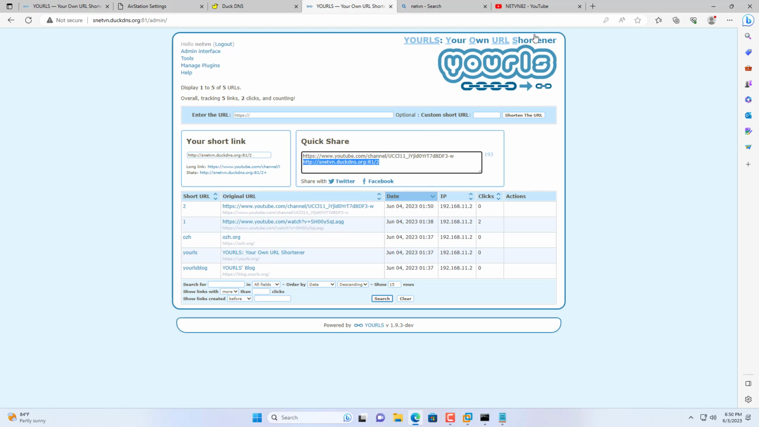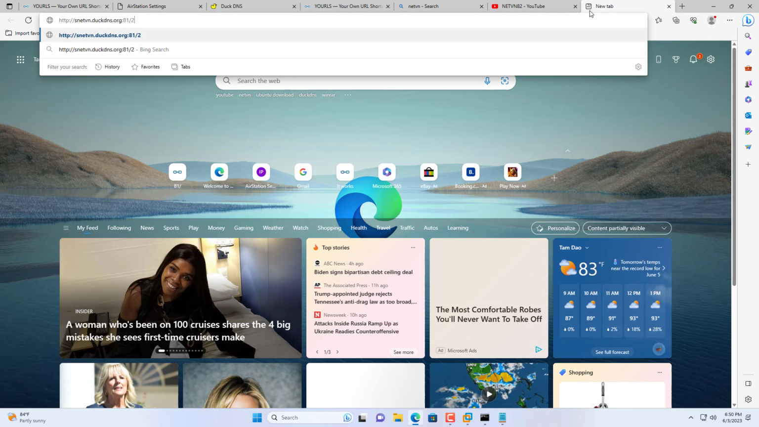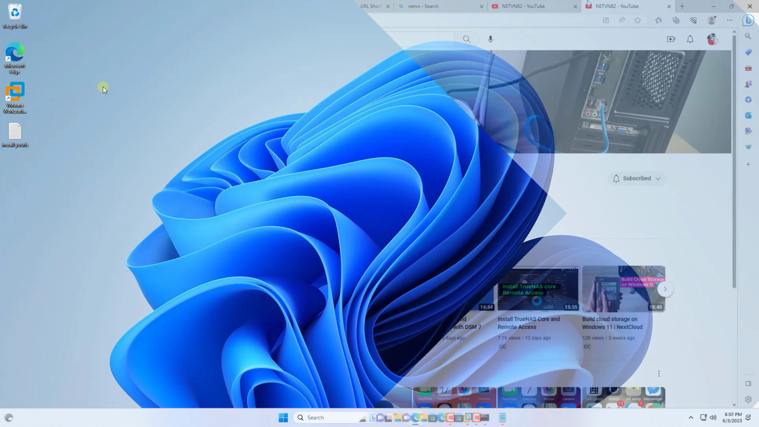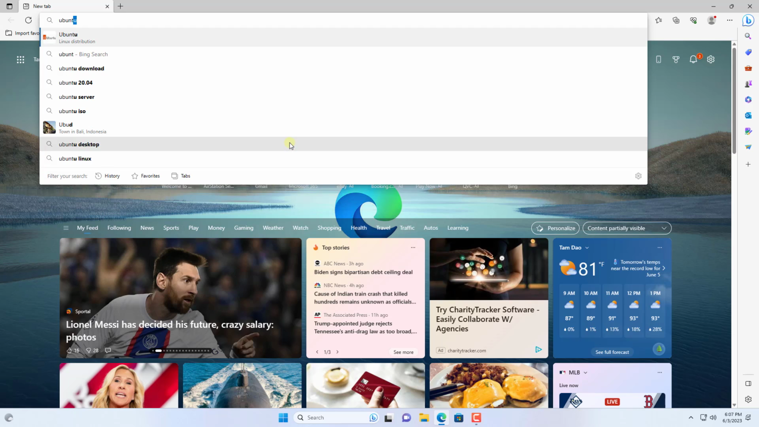In this video I show how to create a link shortener server on Windows 11 using a virtual machine. This server will help you shorten links and share them for everyone to access over the internet.